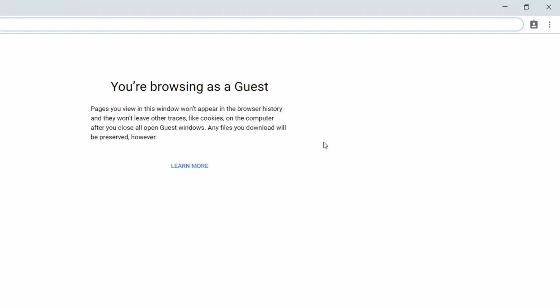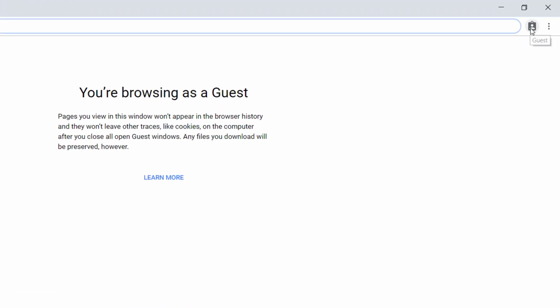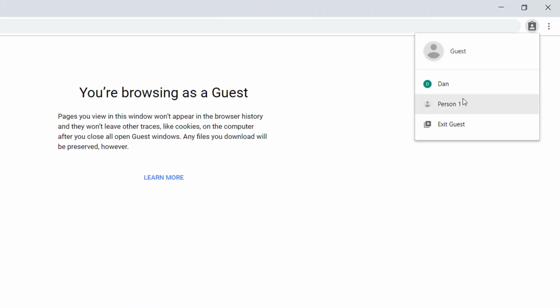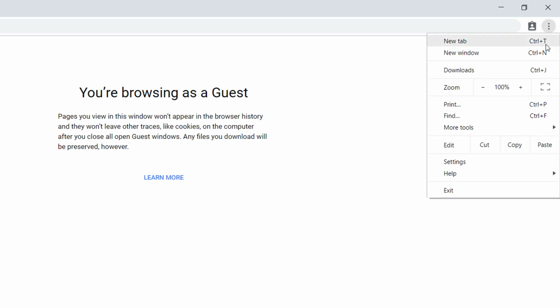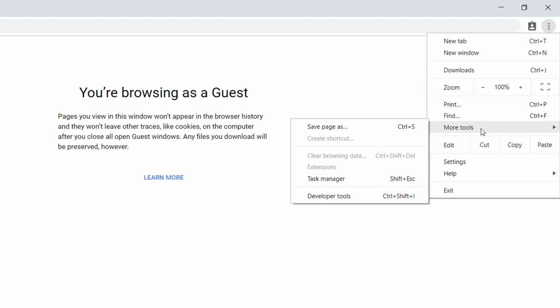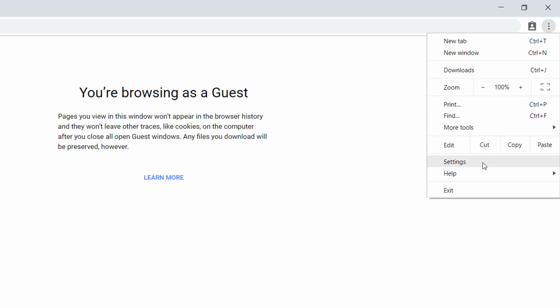So you can see I'm going to start up here in the right hand corner. I'm currently browsing as a guest and I can choose to log back in as myself. Okay, over here I've got all of my settings, so I've got new tabs if I want. I can zoom in, I can zoom out. There's more tools that will come up here if I want to save a page. I can go to all of my settings, etc.